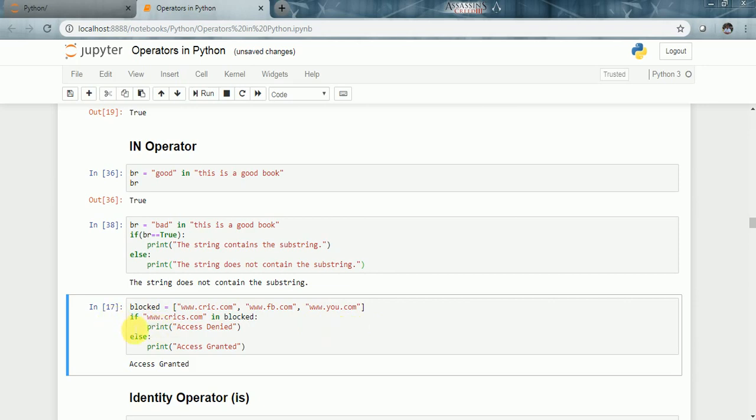Now what I have done here is, if some website is in blocked, print access denied. If this site is present in blocked, you need to deny the access, and if not, you give the access. So that is what I have written, access granted. So here what we see is www.crics.com. Now this is not present in the blocked list, hence access would be granted. Just for instance, I change it to CRIC, access denied.